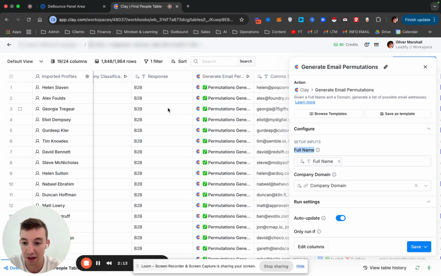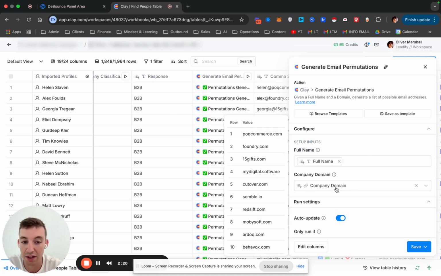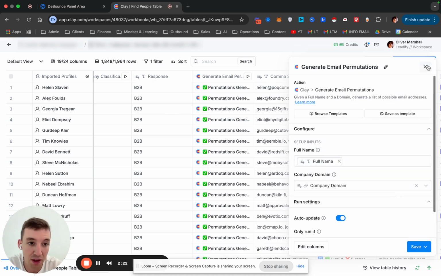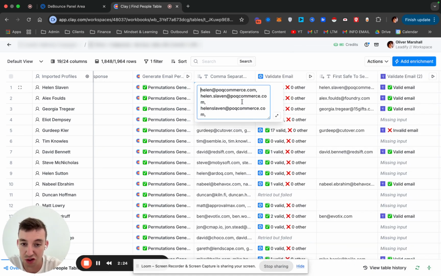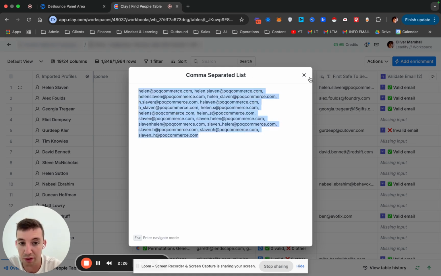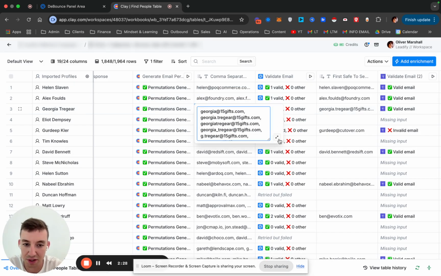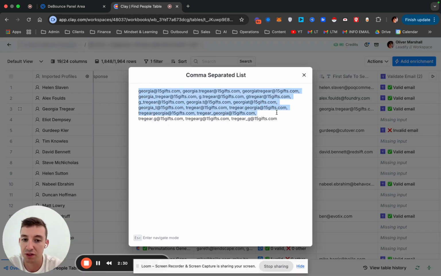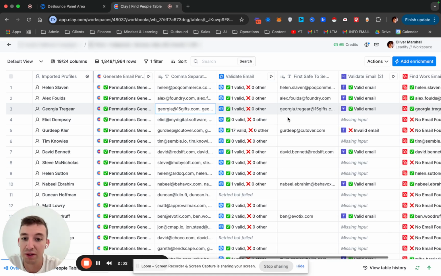So it's just first name and last name for best results. If you have their actual full name without any extra bits, then that'll give you the best results. And then you can also add in their company domain as well. Once you've done that, it will just spit out all of the potential permutations. I think in total there are 16 potential permutations. It'll spit those out. Then what we do is we put these into Debounce.